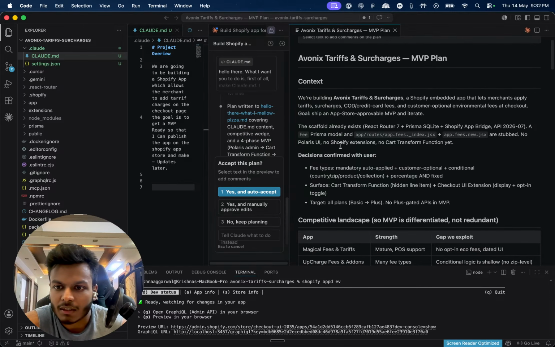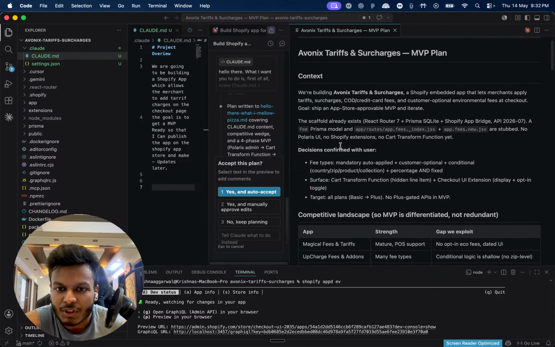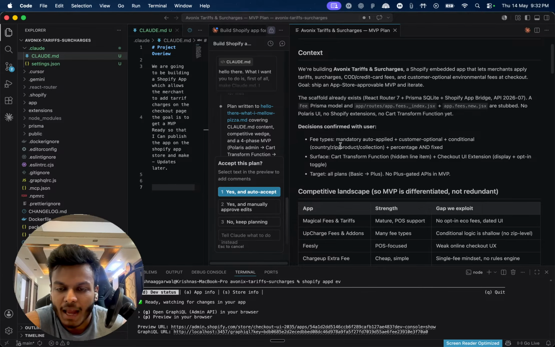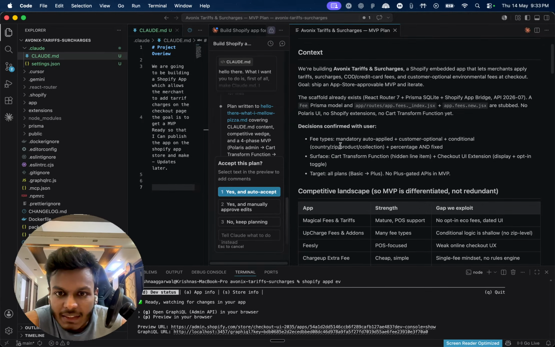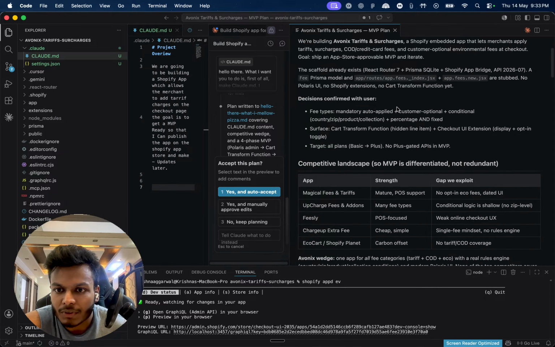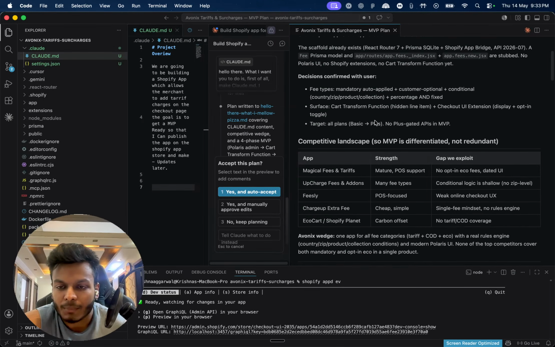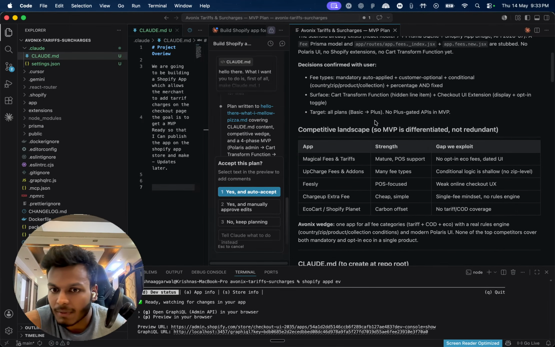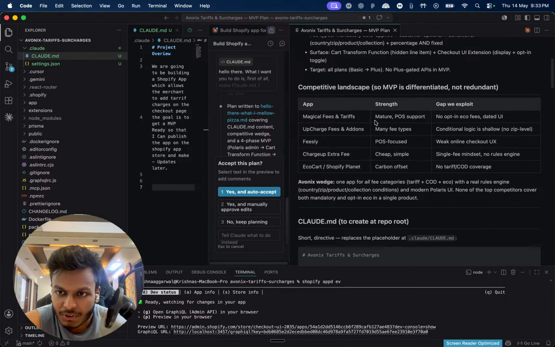We are building a Shopify embedded app that lets merchants apply tariff surcharges, COD fees, and environmental fees at checkout. Goal: shipment, app store approval, MVP, and iterate. The scaffold already exists. React, Prisma SQLite, Shopify App Bridge, a free Prisma model, no Polaris, no Shopify cart yet. Auto-applied cart function, target all plans basic to Plus, no Plus-only API in MVP. So the MVP is differentiated, not redundant.